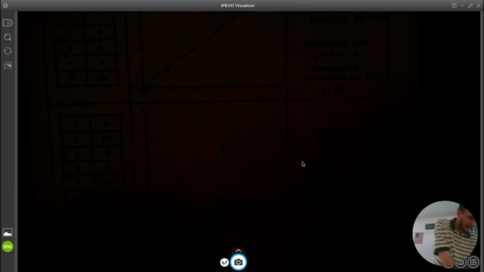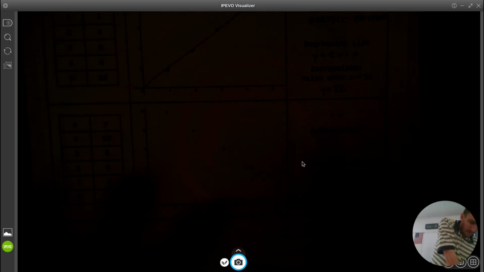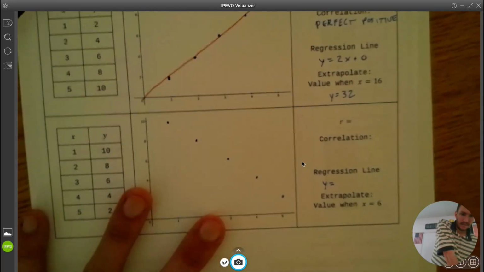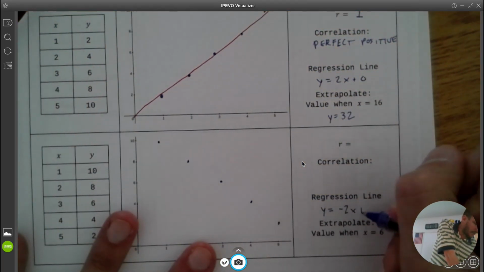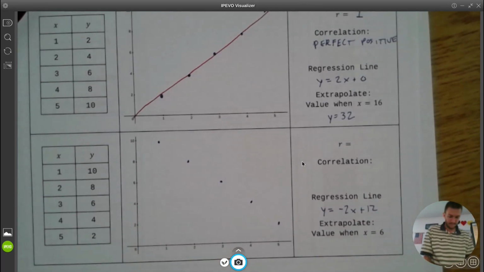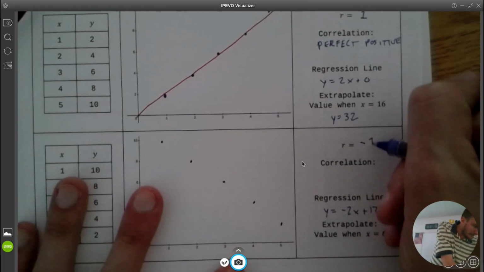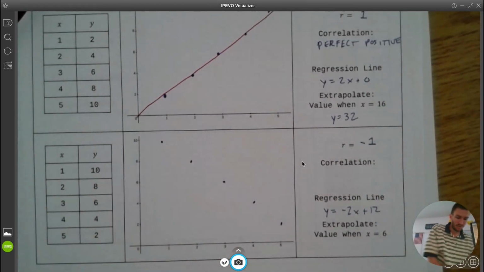This time I'm getting y equals negative 2x plus 12. I reset my calculator, of course, annoyingly, so I gotta go turn my diagnostic on. This time I got my R was -1 because this has a negative slope, of course.